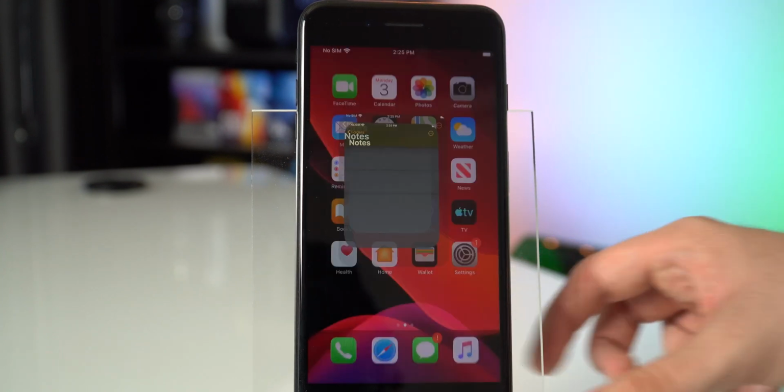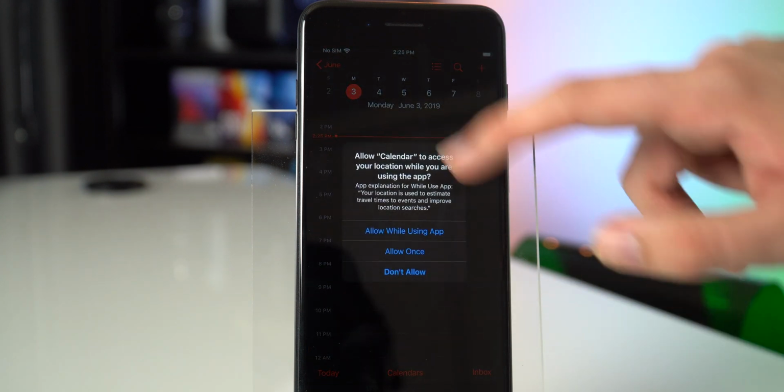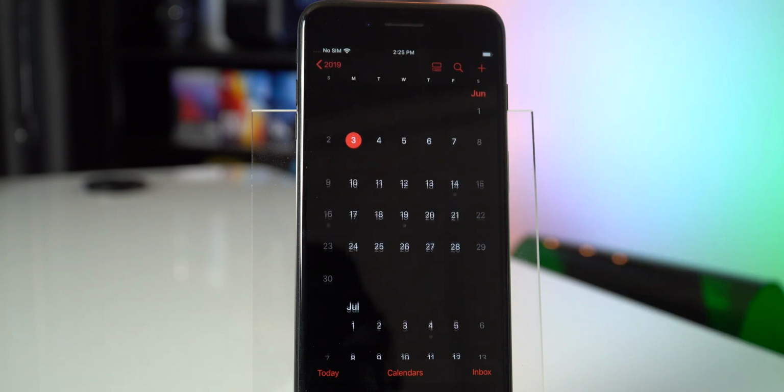Developers are also going to be able to take advantage of this in their own apps, so you should see more native dark mode apps coming soon once iOS 13 comes out.